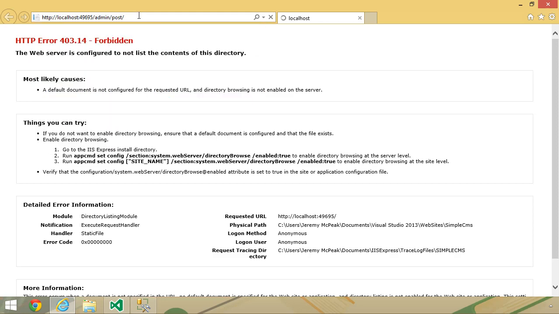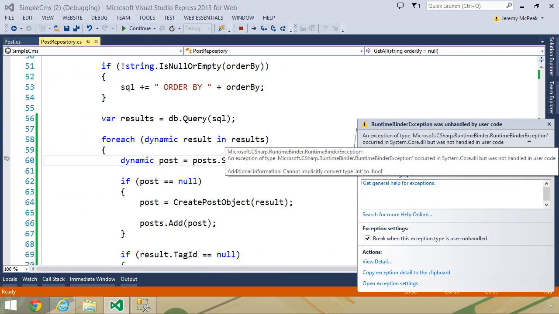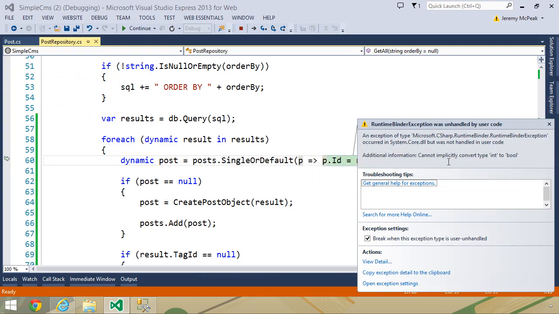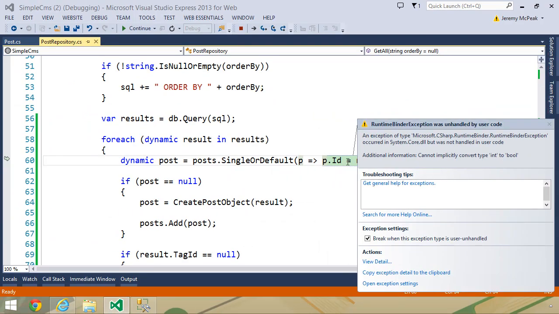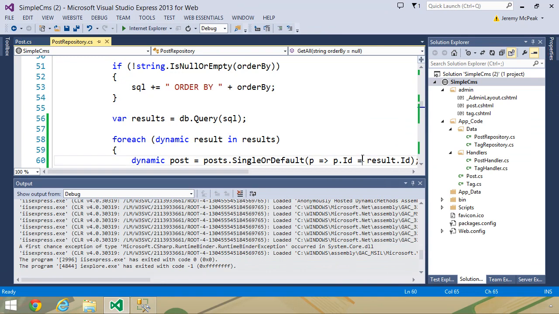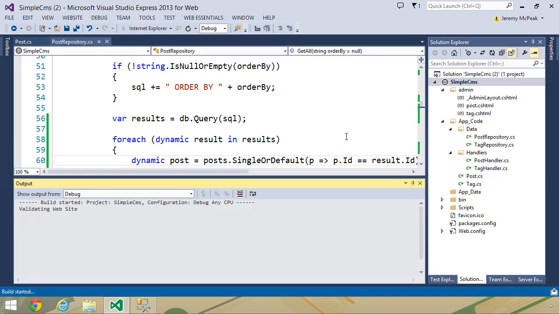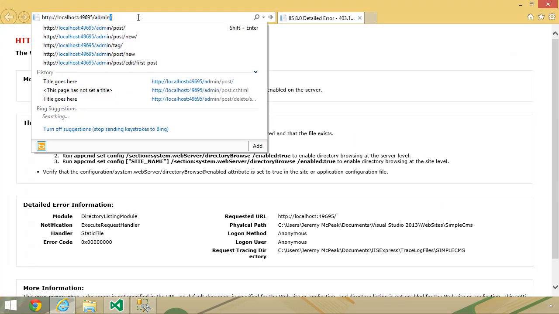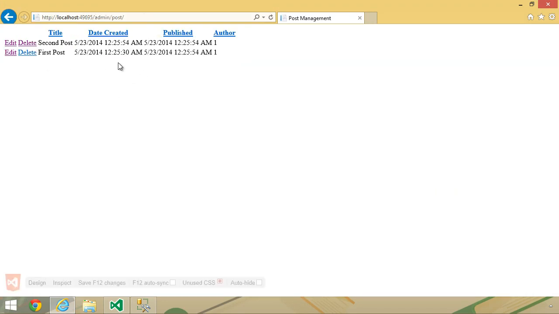We won't see the tag information because we haven't done anything with the tag information, but we run into something else and we see that we cannot implicitly convert type int to bool, and that is because I used an equal sign there, not an equality operator. So two equal signs, basic stuff. Let's run again, and hopefully now this will work. So admin and then post, and hooray, we get our list.